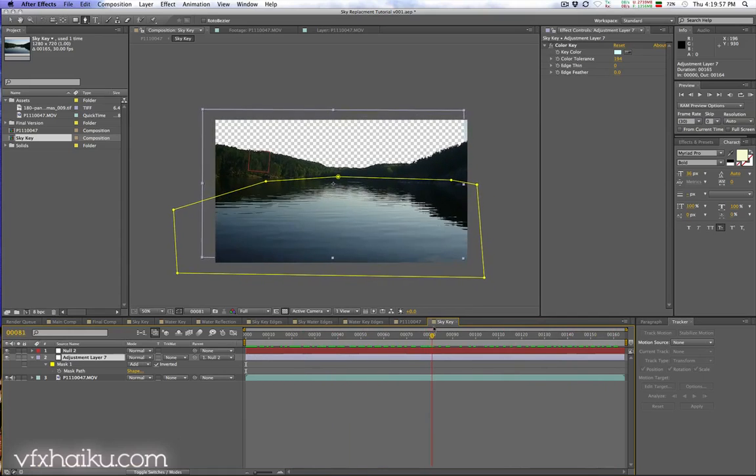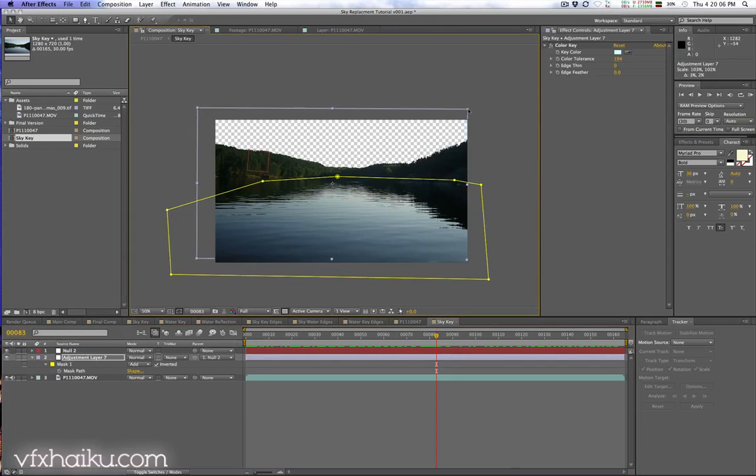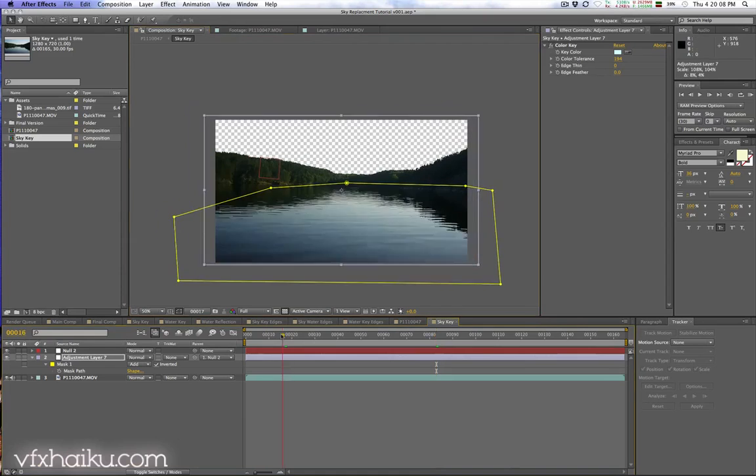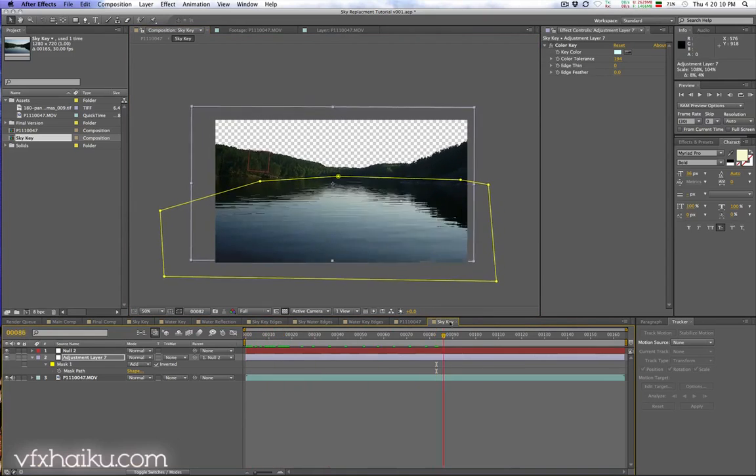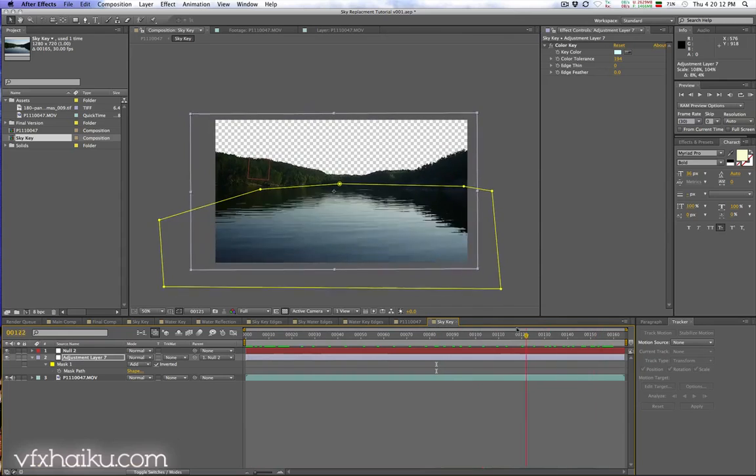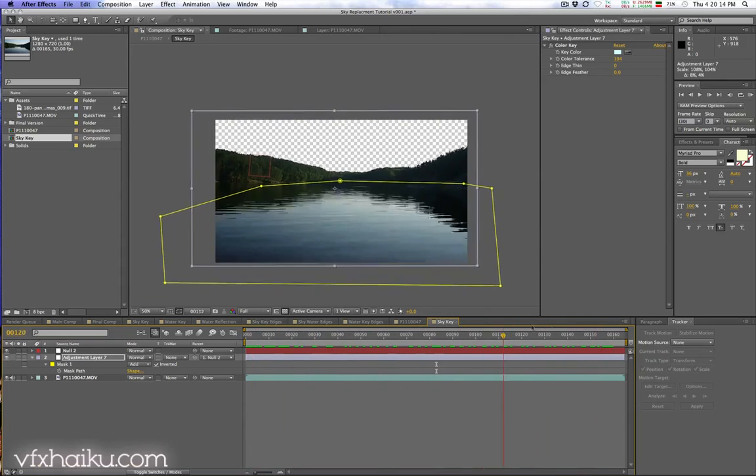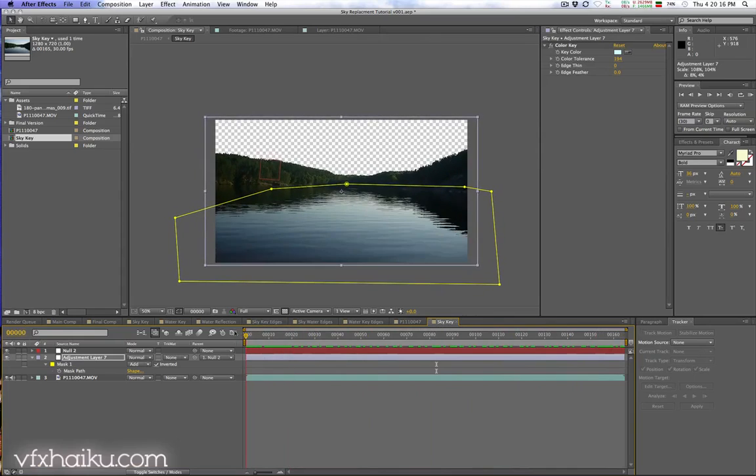Now you can see what's happening in the corner here. Since this adjustment layer is now being tracked basically to the plate, it's moving out to the side. So I need to take this adjustment layer and make it a little bit bigger just to make sure it doesn't creep in on any of the edges. So I'm just going to scrub through here. Yeah, that's looking pretty good. All right, I think I can live with that.